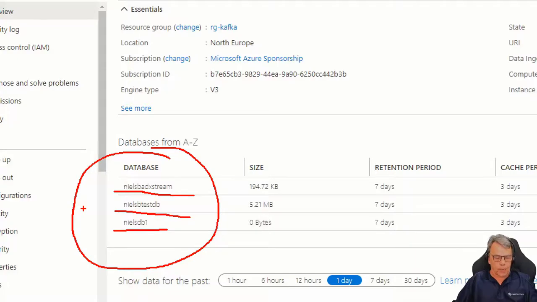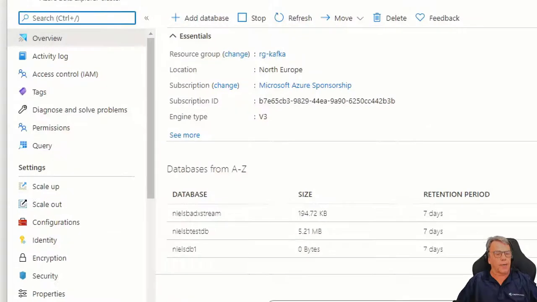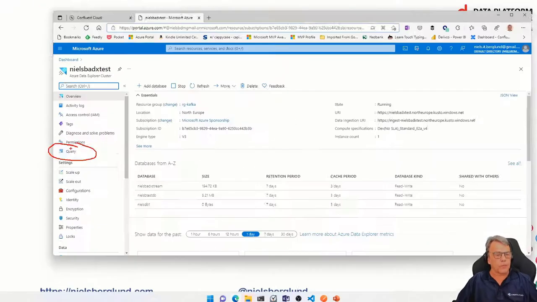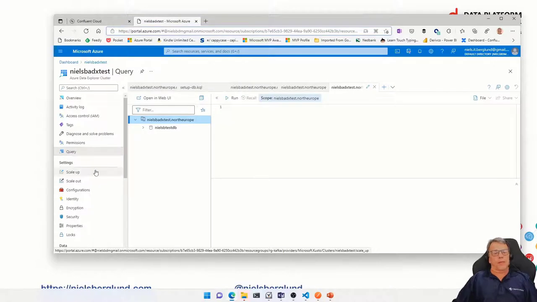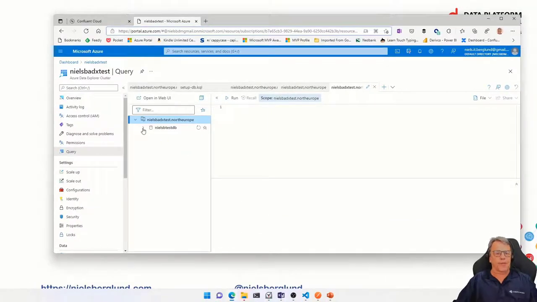But anyway, cool. Having looked at that, we can also see here on the left-hand side in the menu something called query. So let's click on query and see what that gives us. That now takes me into my cluster that we see here. I have one database connected to this, my Niels Test DB.